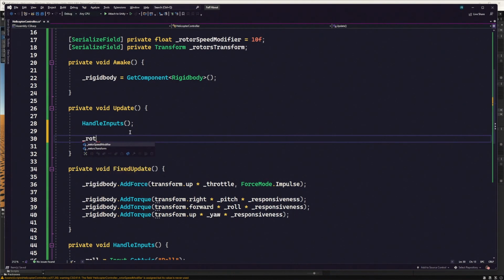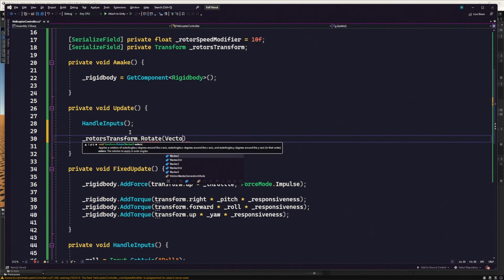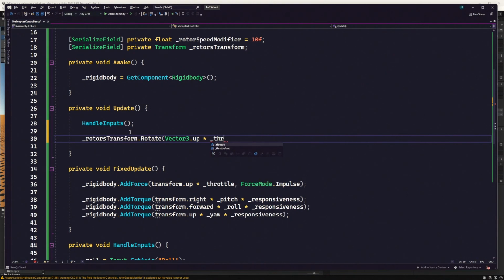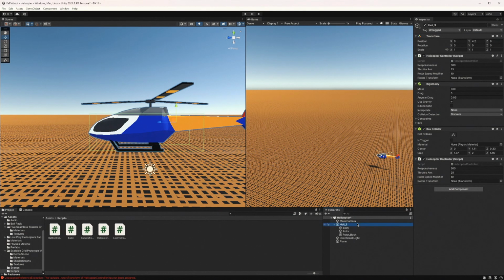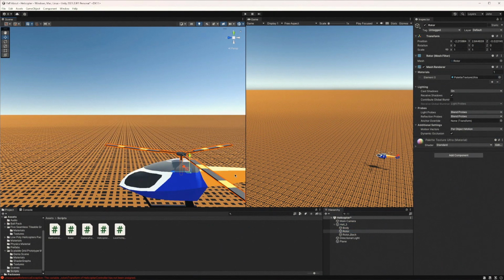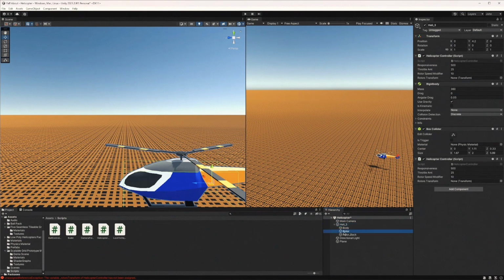And then in here, we're just going to say rotors transform.rotate, and it's going to be Vector3.up multiplied by throttle multiplied by rotor speed modifier. And then if we go into our inspector and drag the rotors in, obviously doing it this way relies on the rotors being a separate model to the helicopter. If you have one rigid object, then this won't work. And we're just going to drag the rotors into there.